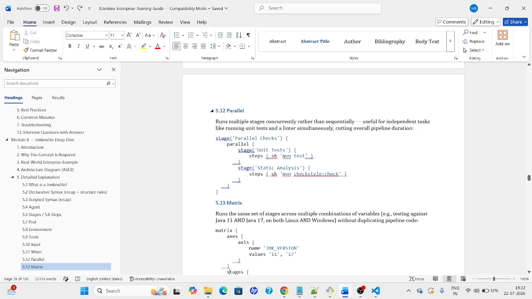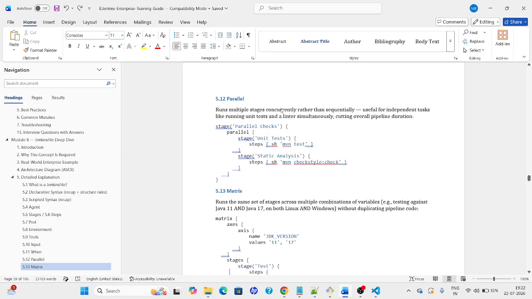Next, parallel runs multiple stages concurrently. So this is very important. If you want to run multiple stages concurrently rather than sequentially, it is useful for independent tasks like running unit tests and linter simultaneously, cutting overall pipeline duration. For example, if you want to run multiple stages at a time, you can use parallel, and inside parallel you can use the stage test cases one and static analysis another one. Here both the stages will run.